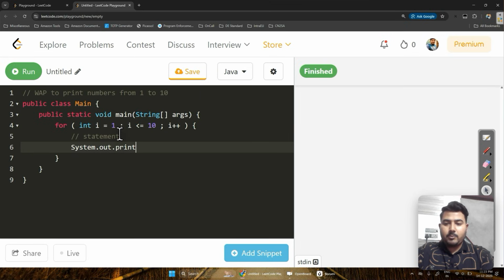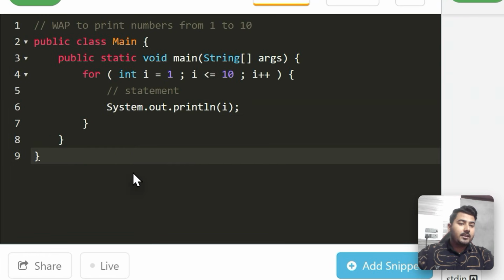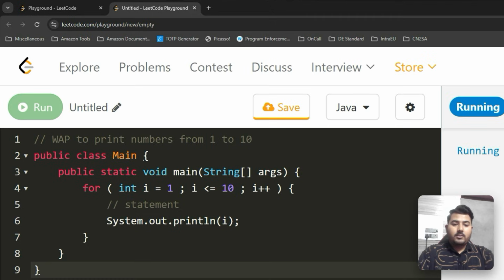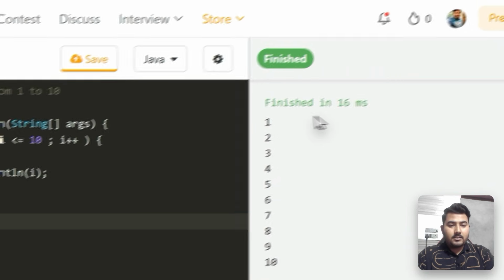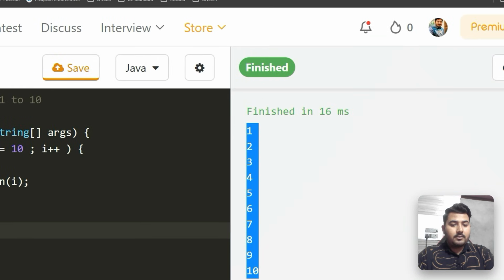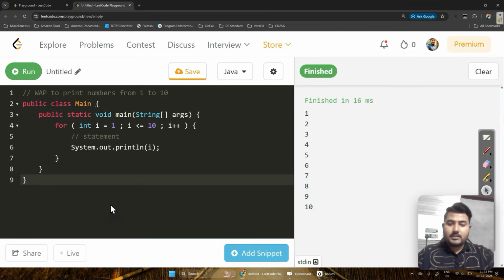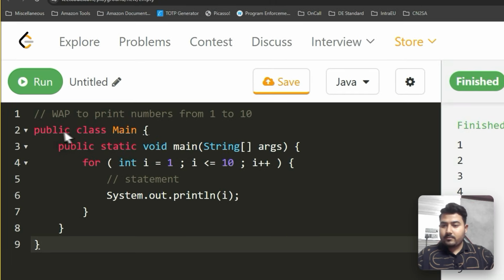And what exactly am I manipulating? I am manipulating variable i. So that's exactly what I'm going to print right here inside this loop. Now if I try to run it right now, you can easily see we can print all the numbers from 1 to 10 in a single go. You don't actually have to put 10 print statements here. So that is very, very handy.